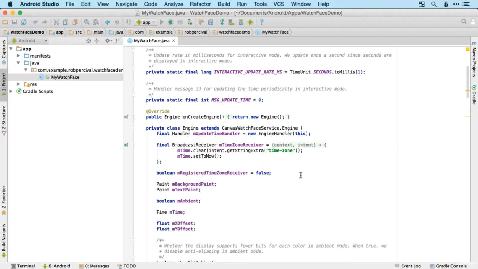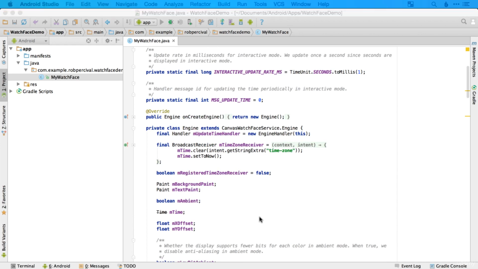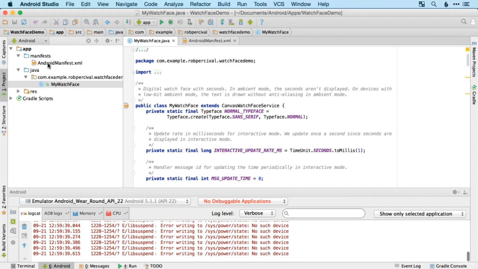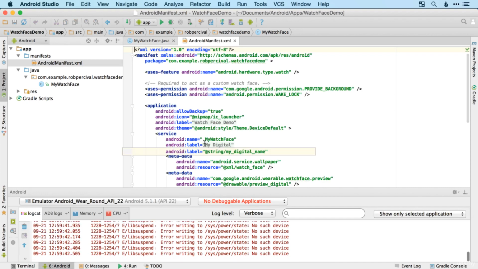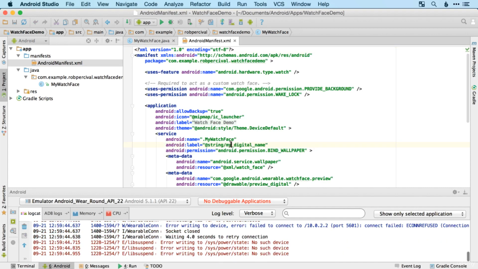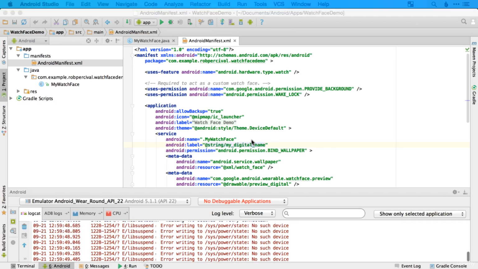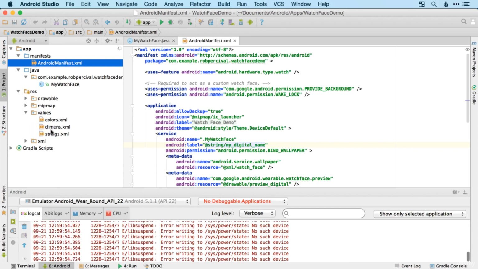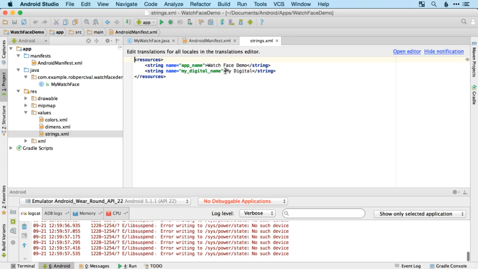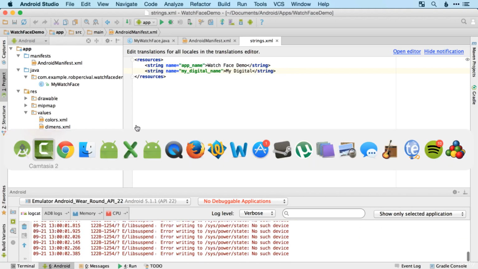So let's just very quickly see how we initialize this watch face, because it's not just the same as running an app. Once you've run the app on your device, you need to select it as a live watch face. So first off, just something to notice is in the Android manifest, we've got a label, My Digital, and that is the name that appears on the list of watches. So if you wanted to make that something custom, you could do that down here in strings.xml. So it's currently My Digital. If you wanted to change it to Rob's watch face or something like that, then you would do that there.